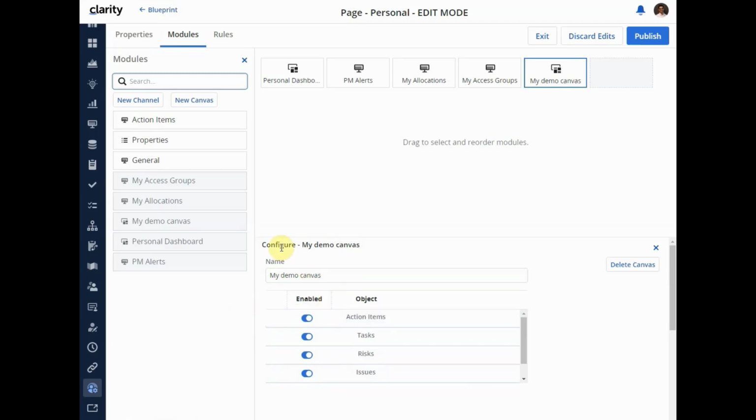So for this specific canvas, the action item widget will be listed right on top. I can also disable some of these. So maybe if I don't want the user that's going to have this specific page configuration to create any changes and issues widgets underneath here. And that's all that I can do in my blueprint itself.